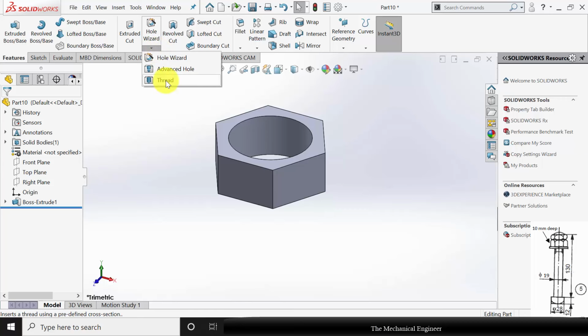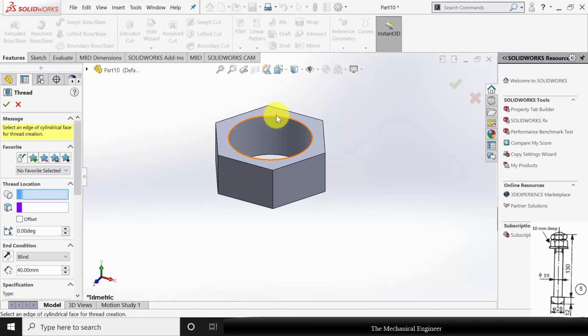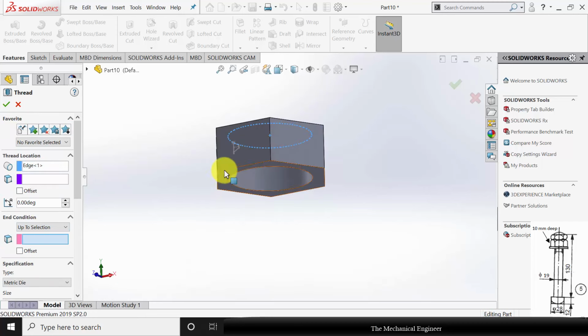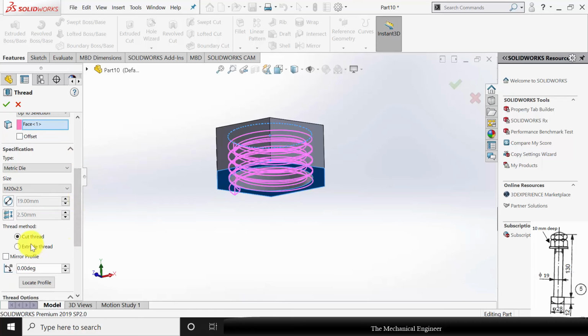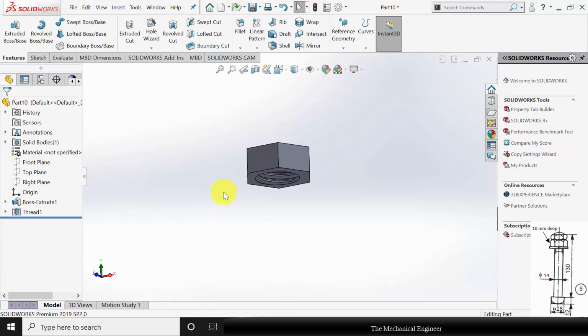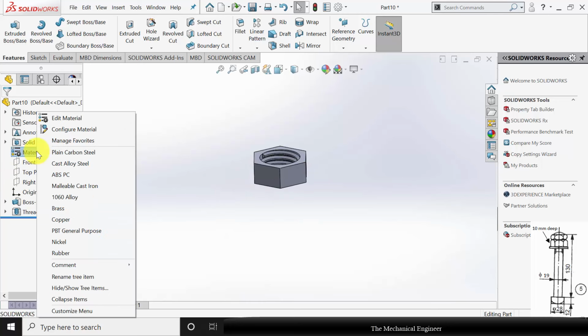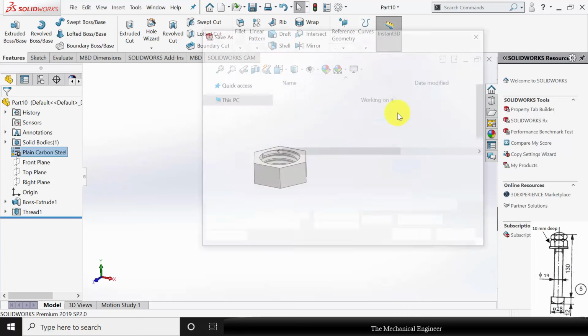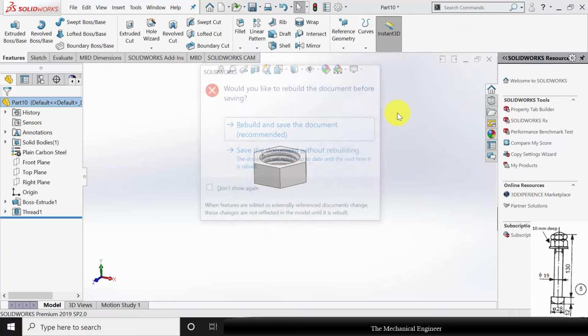Next, I'm going to create the thread. Go to Hole, Thread, select the start edge, choose the end condition as Up to Selection and select the ending face. As it is an internal thread, we have to extrude it. Select extrude, trim with the start face and trim with the end face. Now right click on the material and choose plain carbon steel. Now save this as part number 6.